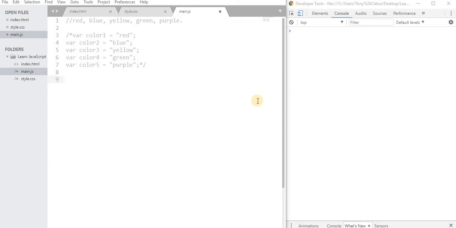Alright, what is an array? An array is a special variable which can hold more than one value or store more than one data at a time. I believe you can digest that. I go again. An array is a special variable which can hold more than one value or store more than one data at a time.